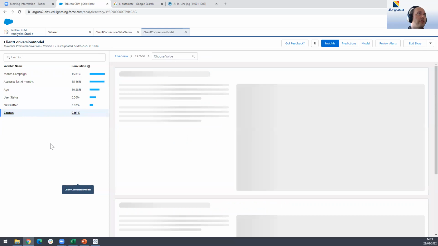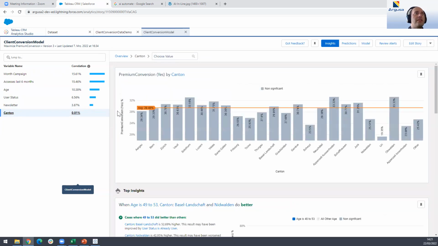We can also have a look at Canton to see something interesting. If we look at Canton, you see there are fairly big variations. But here, Einstein tells me that these variations are non-significant. What does it mean? It means that the differences between cantons are only due to random fluctuations. So essentially, there is not enough data to say that these variations are statistically significant.